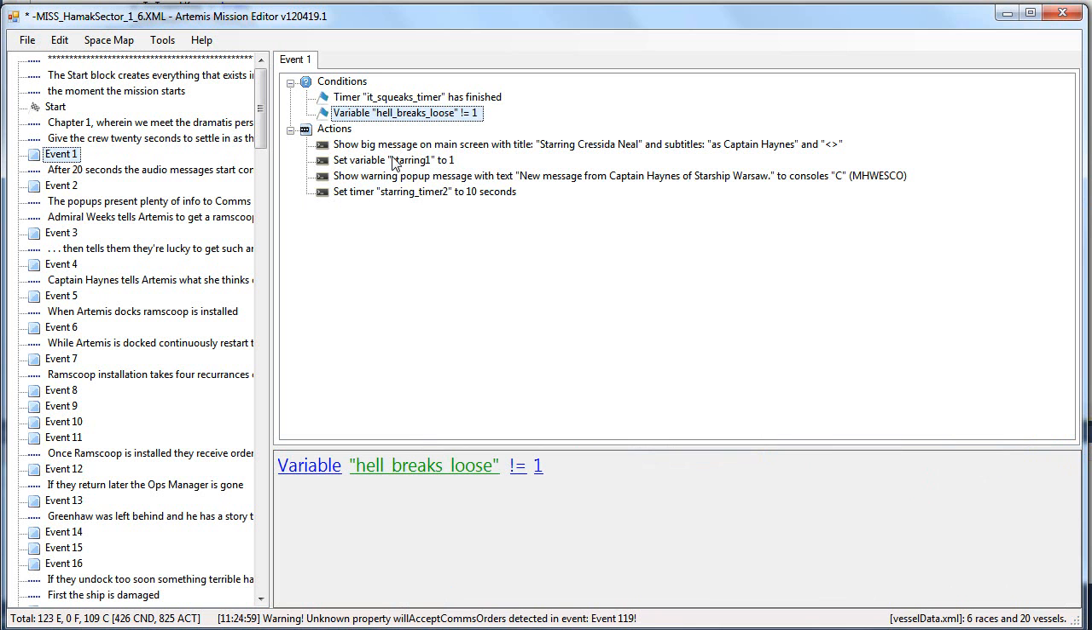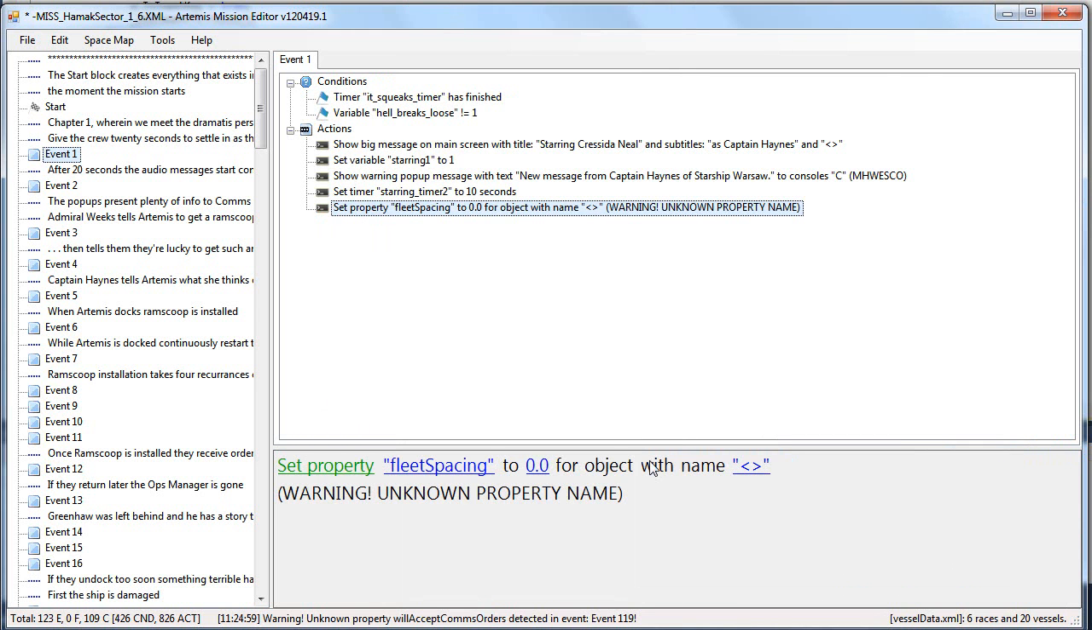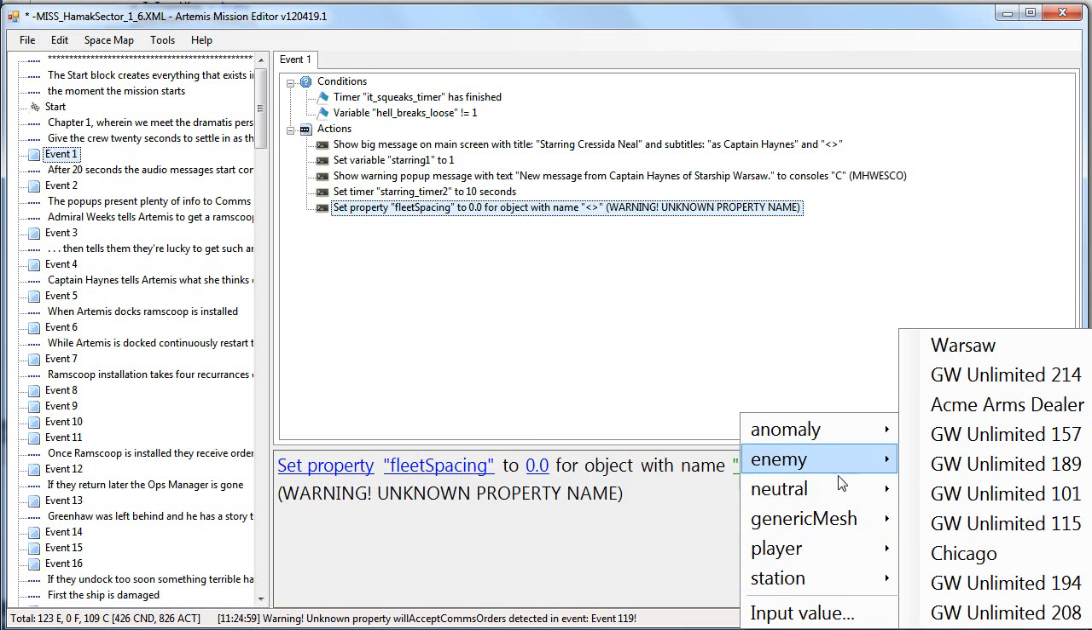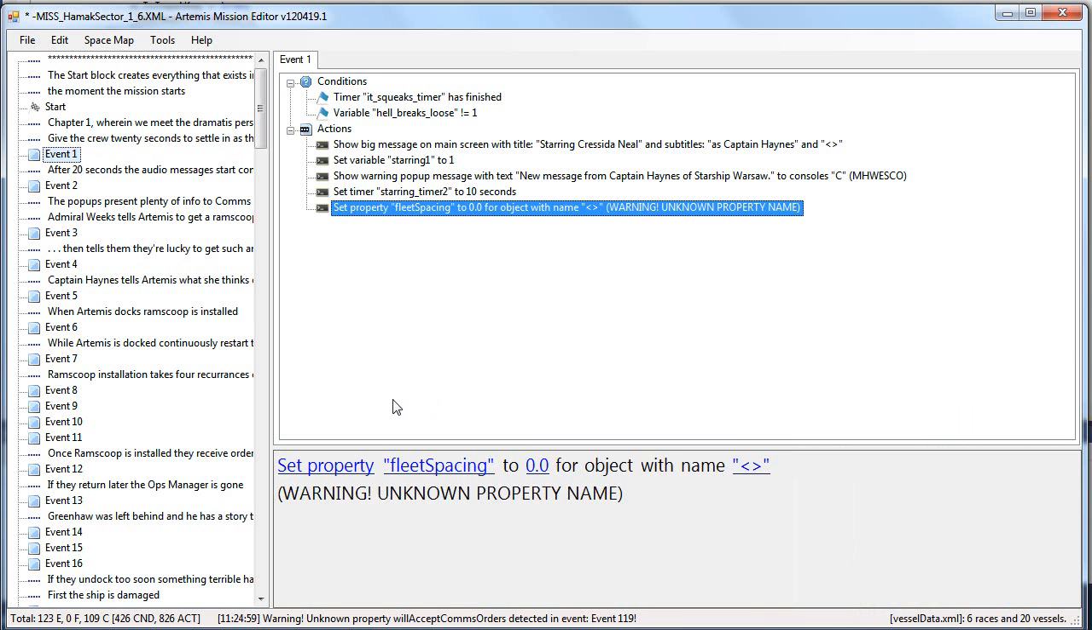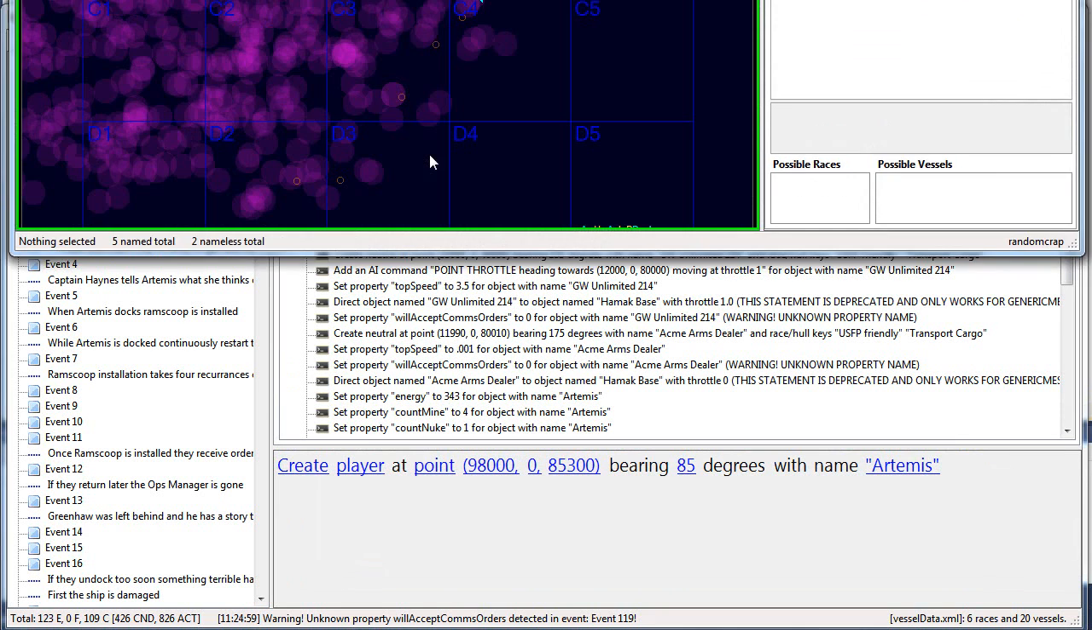And same for the object names, like for example, new action, set property of object named. You can choose your stations, your players, generic meshes, neutrals, and enemies, that's it. So here's that. What it also allows you to do is edit and add create statements using the space map graphical interface. So you don't have to manually type all these coordinates and imagine in your head where is that point 98,000 by 85,000. You can just use the graphical interface to do it.